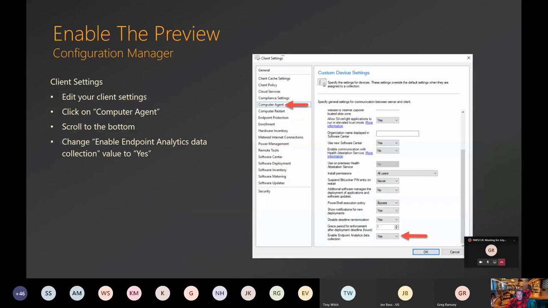So then what we need to do as well in the client settings, we need to go and edit the client settings you've deployed. We click on computer agent and scroll to the very bottom, and we will see this enable endpoint analytics data collection. So if we change that to yes, then all of your machines will start talking, and within 24 hours, usually after enabling it in the tenant, you will see data starting to come in.